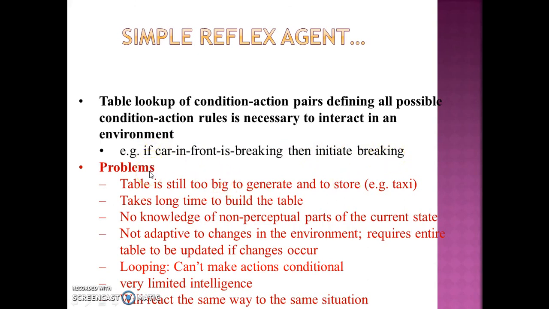What could be the problems in implementation of this? In case the environment is very complex, or even if it is not complex, the table grows very large and takes a big amount of memory to store. It takes a long time to build a table, and it may never be complete because there may be so many situations that the agent designer has not seen or has not thought about, and thereby has missed entering those entries. It requires no knowledge of the non-perceptual part of the current state. So this is a good point about it. It is not adaptive to changes in the environment. In case there is any change, it will require the entire table to be updated, that is, the corresponding entries. It may loop unnecessarily. It has very limited intelligence, and given a situation multiple times, it will react the same way to the same situation.